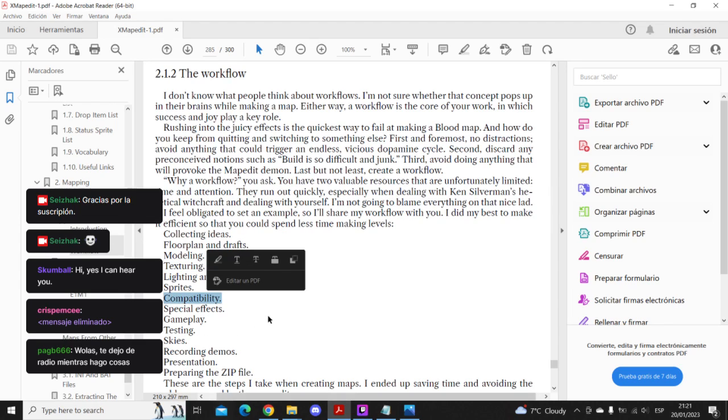Here you see compatibility. This is because of the modern features I've mentioned before. When you use modern features, you can't run your map under DOS Blood or vanilla Blood, if you like to say it that way. Then, once I determine the compatibility, I start with special effects. Special effects are doors, earthquakes, ambient sounds, and things like that.